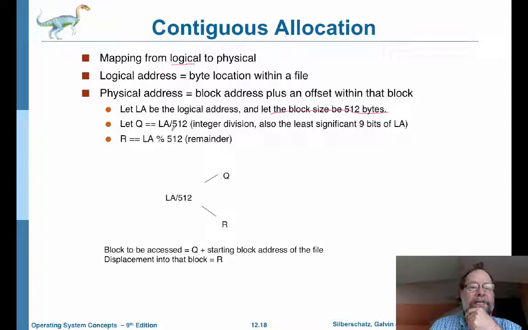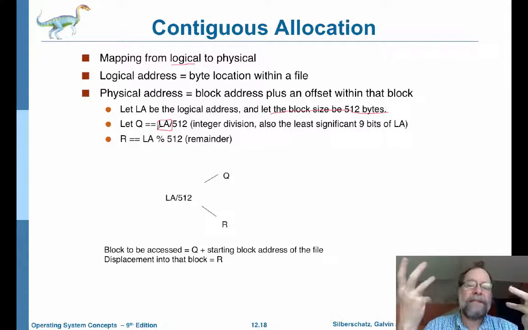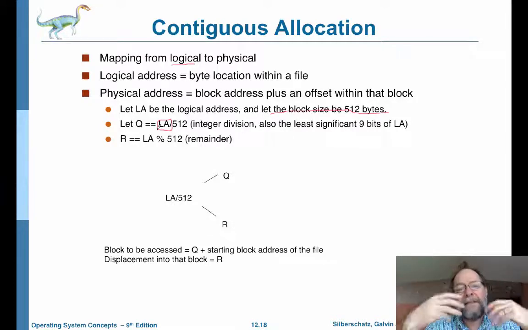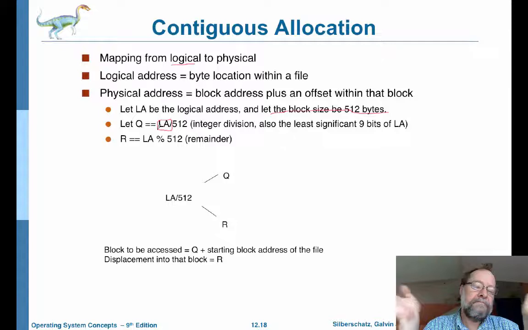If we divide it by 512, then that should give us a block number, sort of a logical block number into where we need to go. So you're assuming every 512 bytes corresponds to one block. So if your overall address was 10,000, you divide 10,000 by 512, that'll give you some number of blocks you have to get into to get to the 10,000th byte.